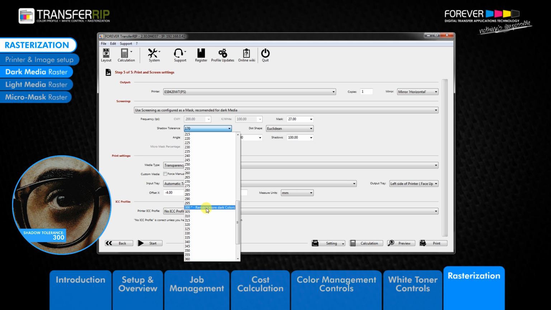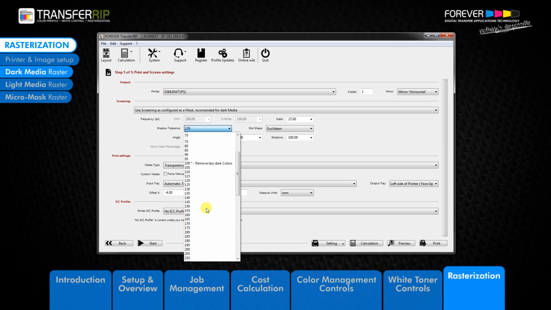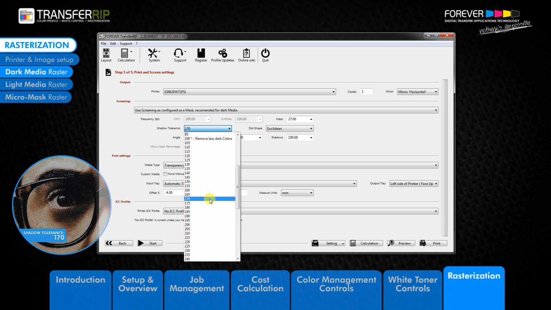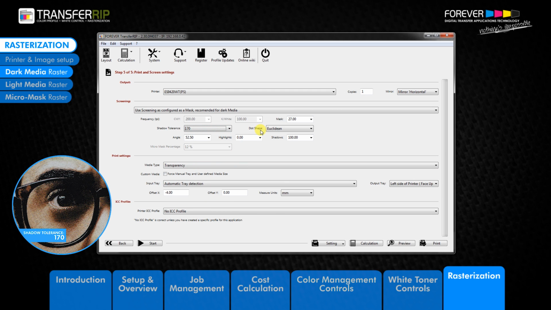Please be careful using the shadow tolerance tool. Removing too much of the image can make your image unrecognizable. For this design, we will leave the shadow tolerance at a value of 170. We can see in the examples how the shadow tolerance works.